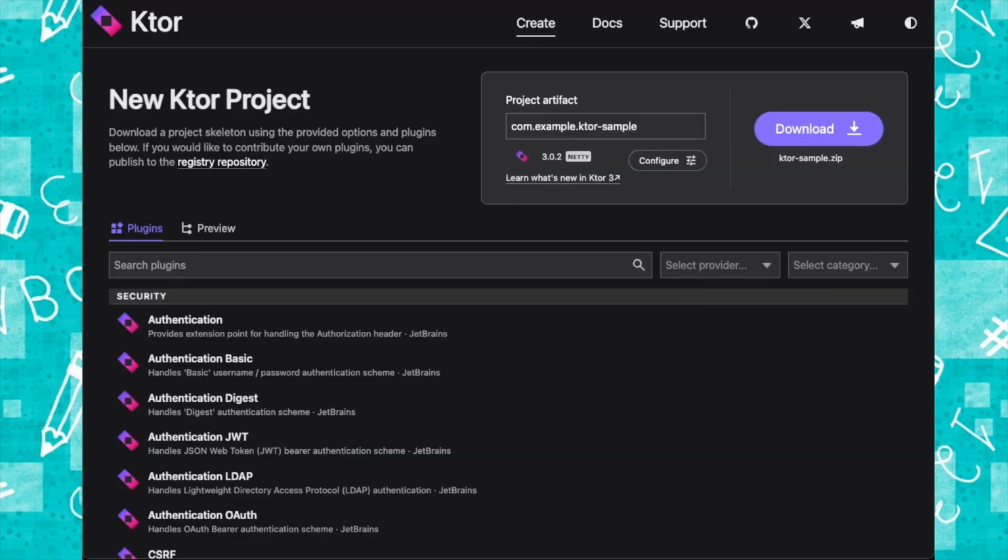First, let's jump into the code and talk about the WebSocket. Access the Ktor project generator. In the project artifact field, enter com.btyt.ktor-websockets-task-app as the name of our project artifact.